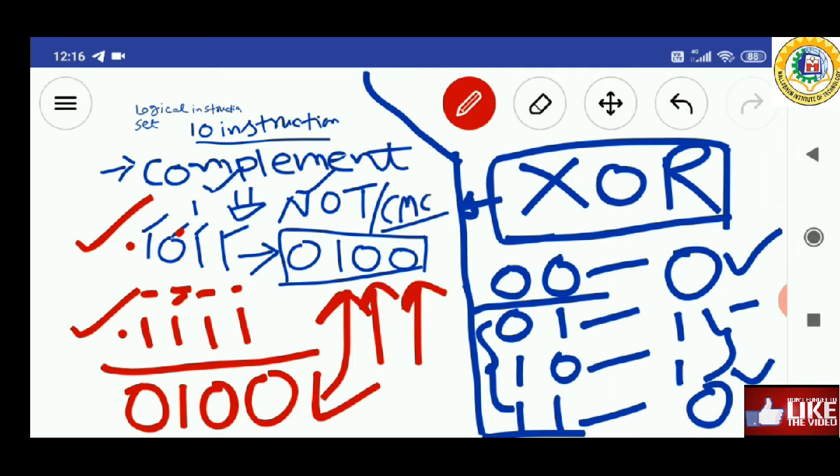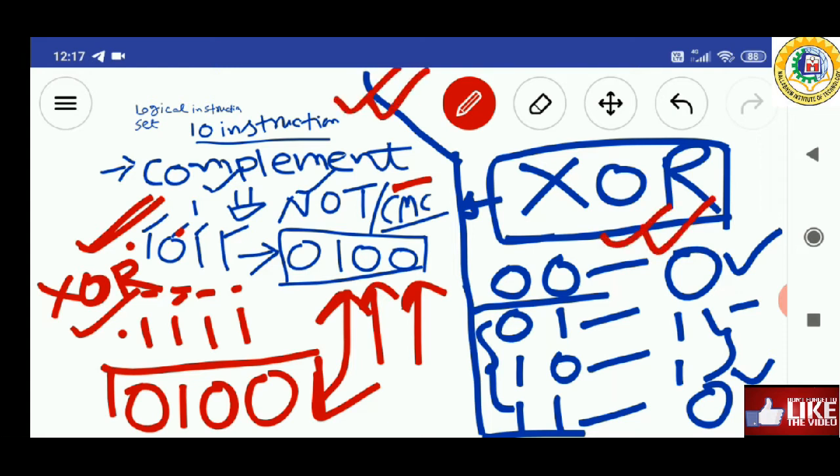So when a computer runs the command CMC, internally the bits are XORed with 1111, or if it is an 8-bit number, then with 8 ones. If the number is 4 bits, then a group of ones is XORed with the original number. Here we perform the XOR operation, and then the final complement result is produced. So this is the logical complement operation and the logical XOR operation.